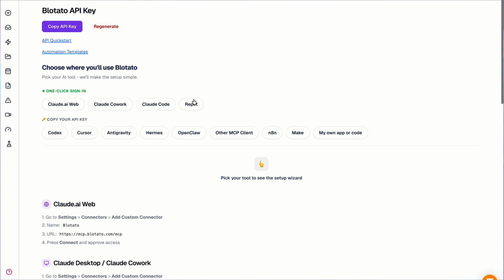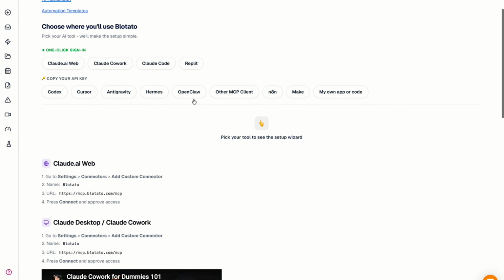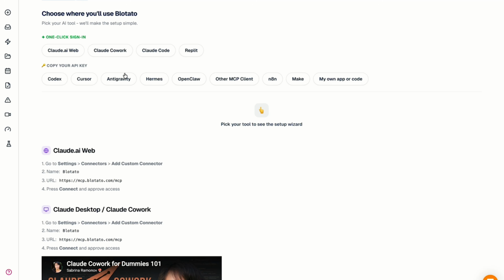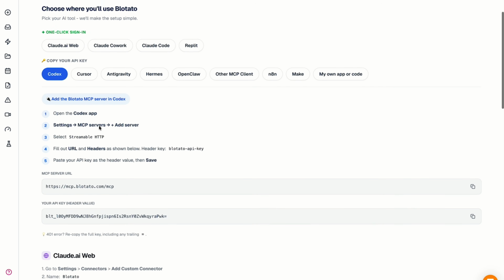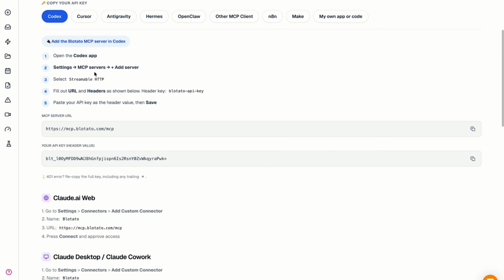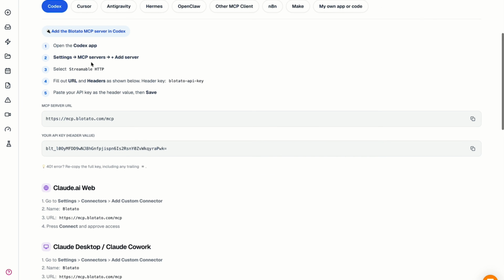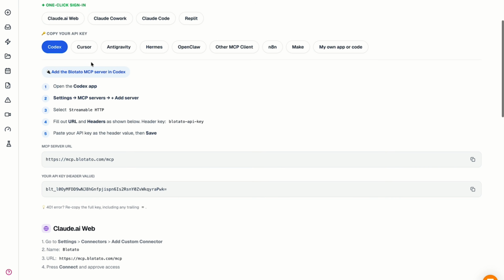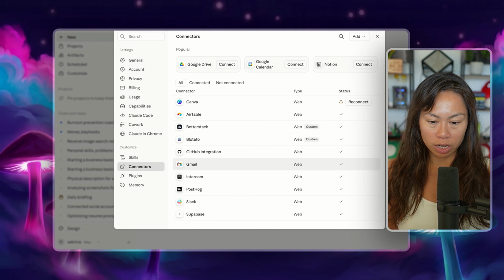By the way, this settings page also contains explicit instructions how to connect Blotato to your favorite AI agent. So let's say you use Codex instead of Claude.ai. This will walk you through exactly what to do here. So I won't repeat it for all of the other platforms. I just wanted to show the super easy way to do it within Claude.